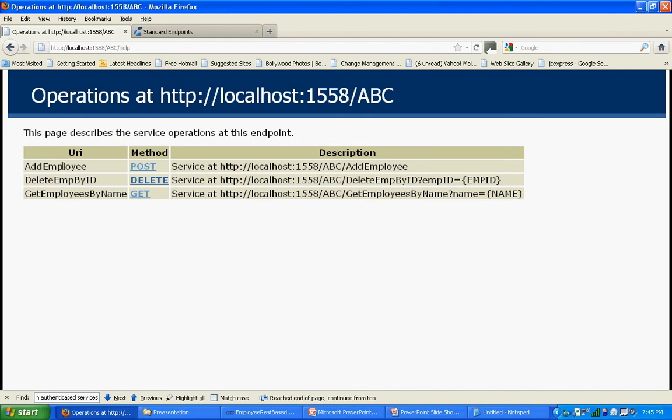So it gives the list of the operations existing in my service: add employee, delete employee, get employees by name, and the complete URL to access my service. If you see get employee by name, the query string parameter name is taken as the name query string parameter. And it also gives the method, what HTTP method it supports: post, delete and get. I have 3 methods with 3 different HTTP methods.